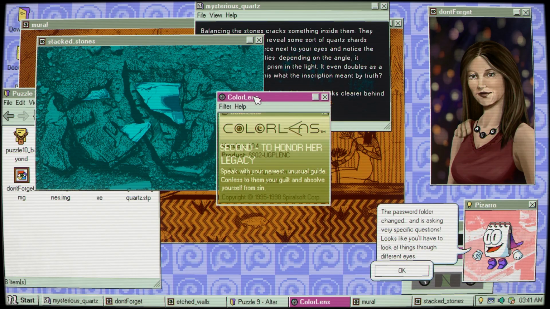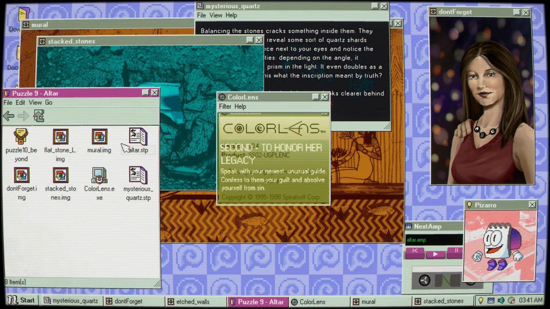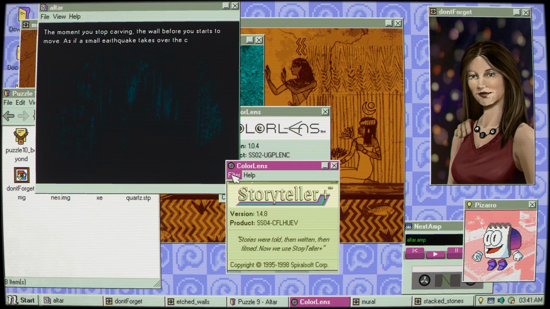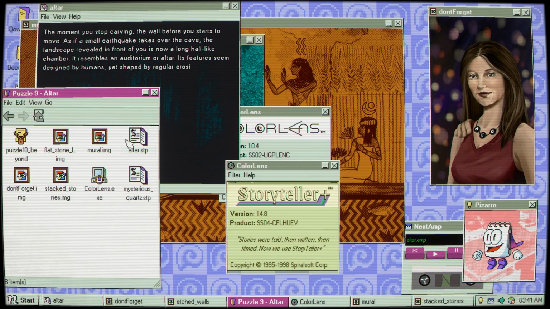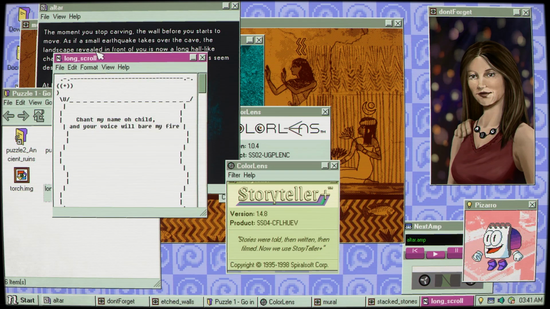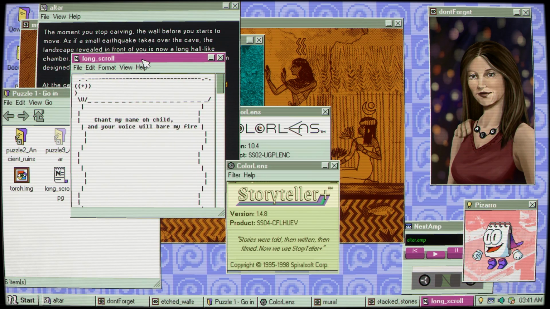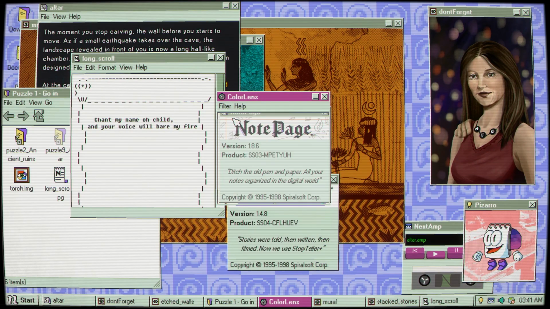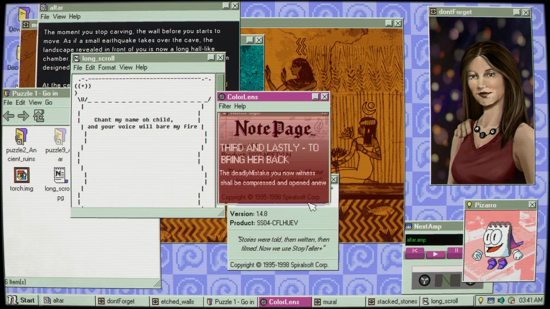No? Second to honor her legacy. Let's just, real quick, help about storyteller. The storyteller doesn't have anything freaky. What about the, not storyteller, but this? Oh. No. Thought that changed for a second. What about you? Note page? Any hint about red? Third and lastly, to bring her back, the deadly mistake you now witness shall be compressed and opened anew.